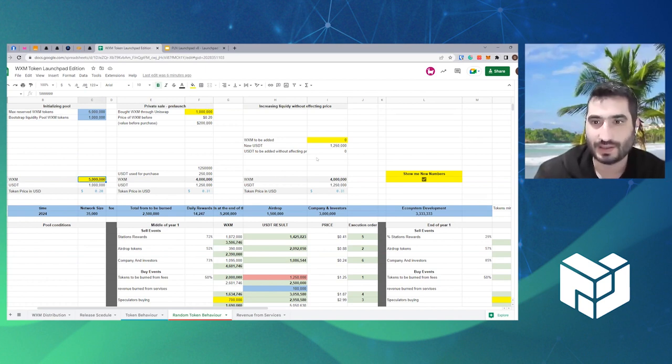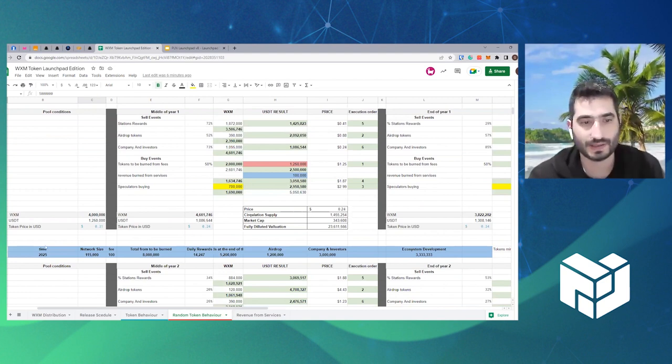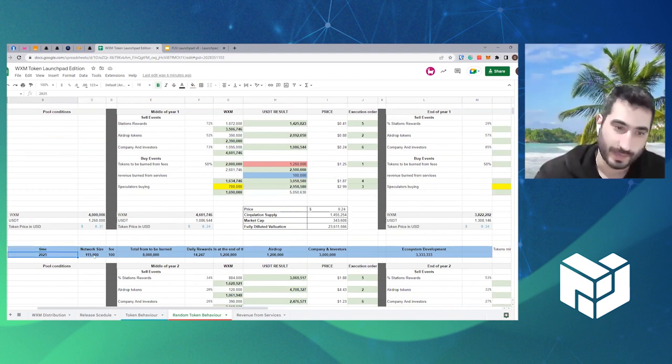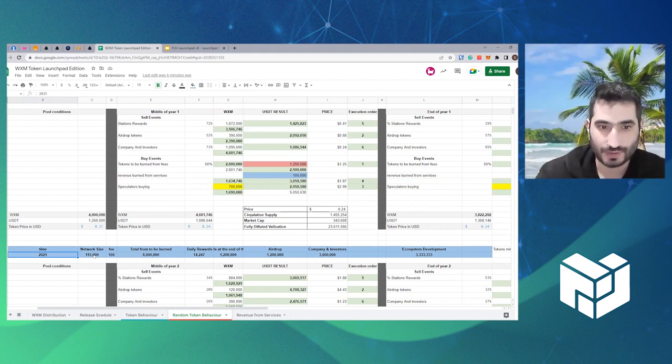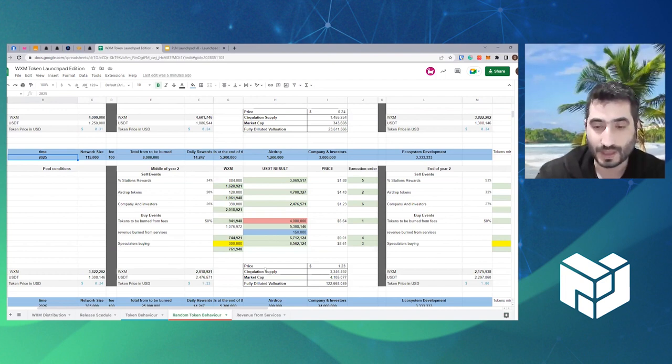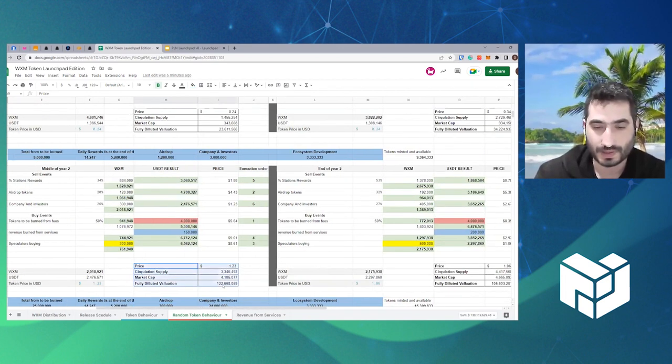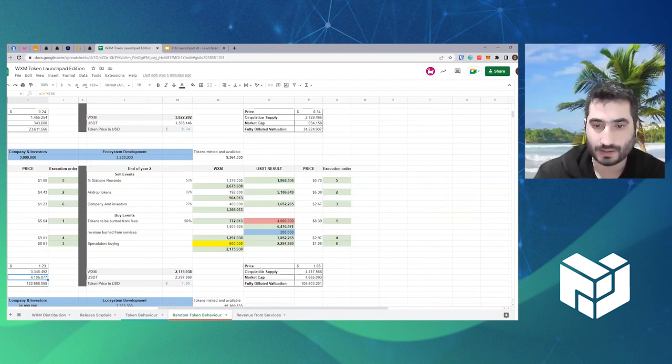We have a pre-sale. And this is every year, based on the distribution and the release schedule. What will happen? The result of each year. Each year is separated in two parts, the first half and the second half. The result of each half is described in this box and has the price, the circulating supply, the market cap, and the fully diluted valuation. And the same for the second half of the year.